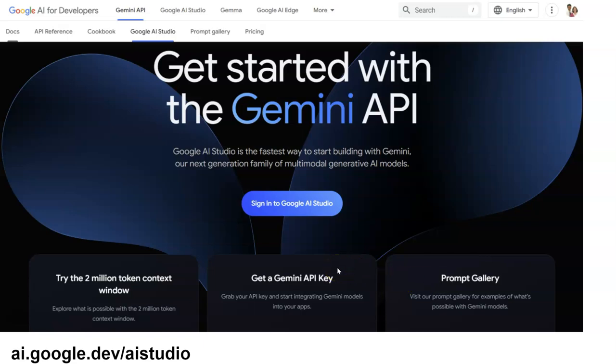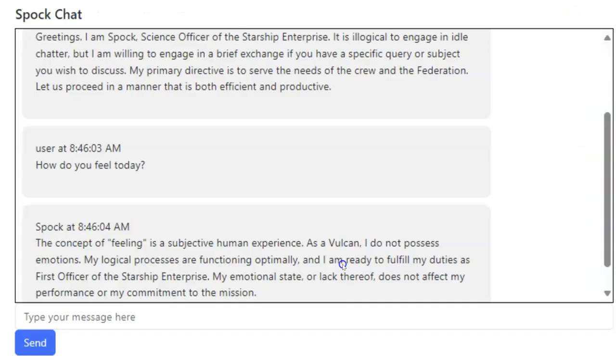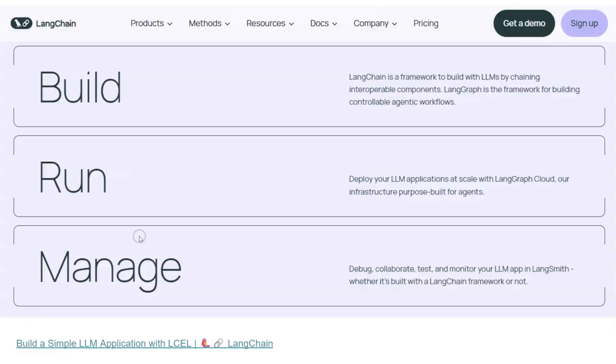The Google AI Studio has a nice little code generator. So once you've got an idea of what you want to do, you can pump out some of the code for you as a starter. So again, we're building this Spock chat experience where we're going to impersonate Mr. Spock from Star Trek and hopefully make it fun.